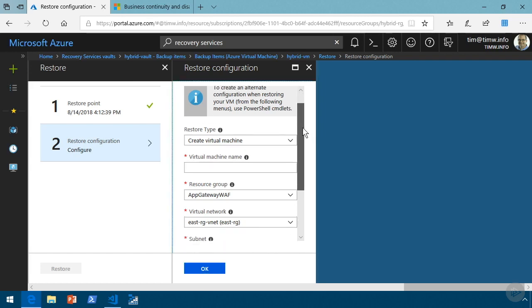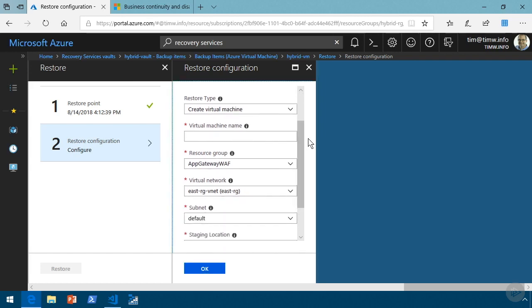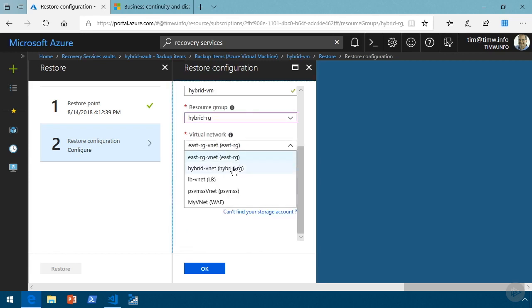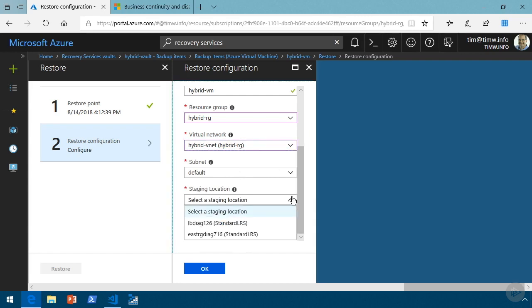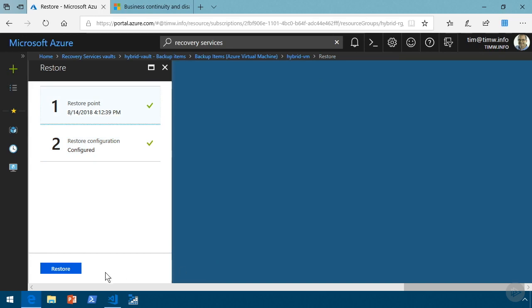But here, assuming that we want to put the virtual machine back in its original location, we'll make sure to choose Create Virtual Machine under Restore Type. Virtual machine name is Hybrid VM. The resource group, we'll try to put it back in its original Hybrid RG resource group. Open up the virtual network, we'll put it on its original virtual network, its original subnet, and we need to choose a storage account for staging. And I'm going to choose my EastRG Diagnostics account. That's fine. Click OK.